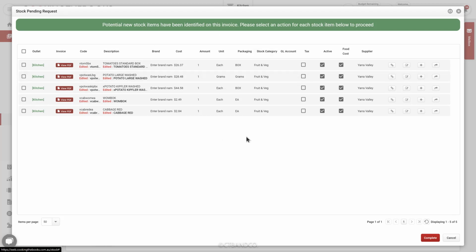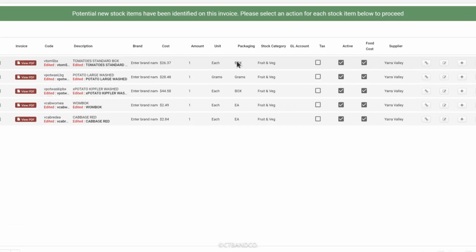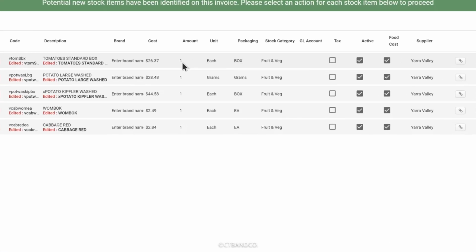They don't exist in the stock list, so they need to be entered into the system before the invoice can be processed. You will need to update the unit of measure so that the system knows the volume of stock included in the item. We know that one box can't convert into grams or kilos, so we need to teach the system what volume of stock this item accounts for.